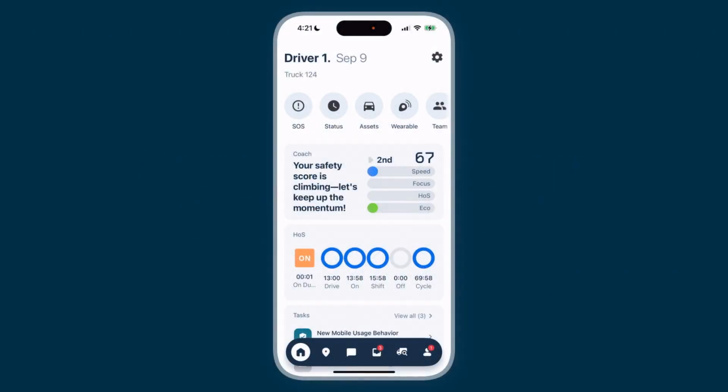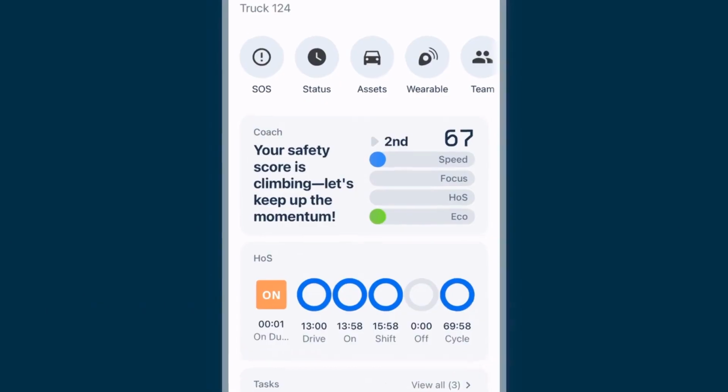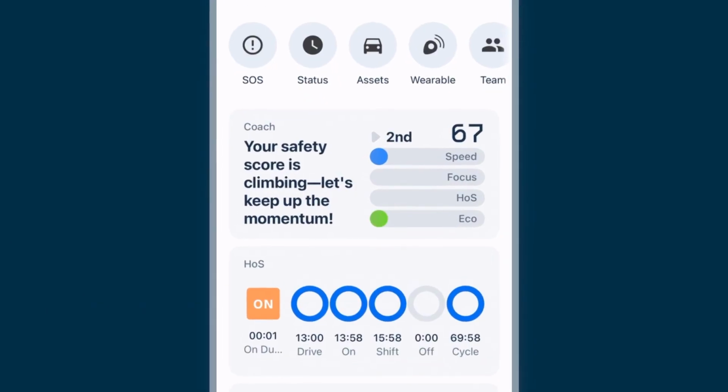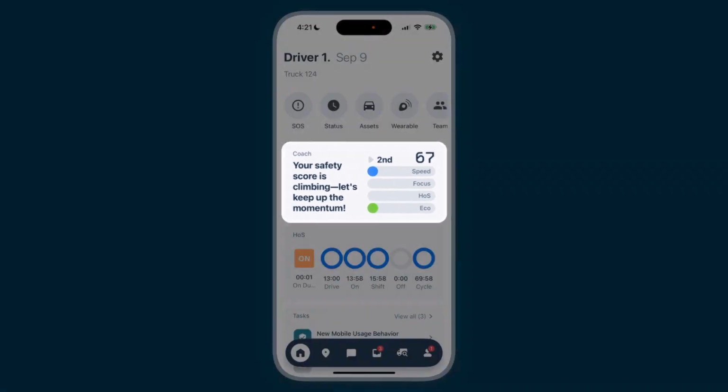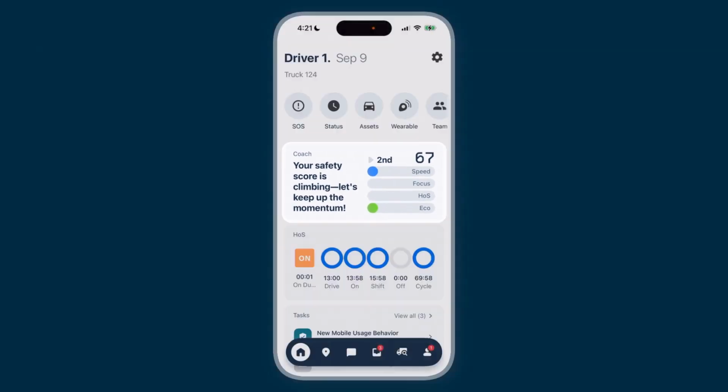The Samsara Driver App is designed to keep you safe on the road. You can quickly access workflows and tools that help you develop safer driving habits. On the homepage, the coaching module displays your safety score, your leaderboard ranking, insights into your driving behavior, and celebrates your progress. When you tap this module, you go to your profile.